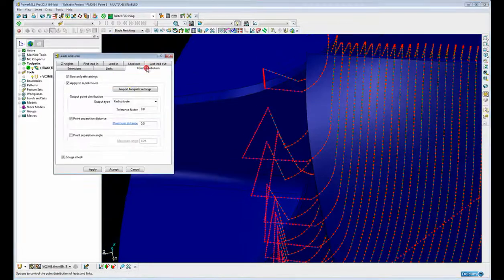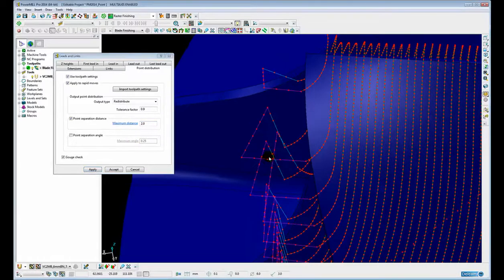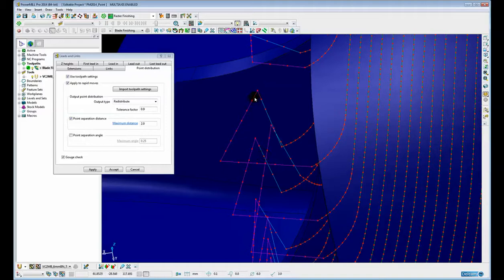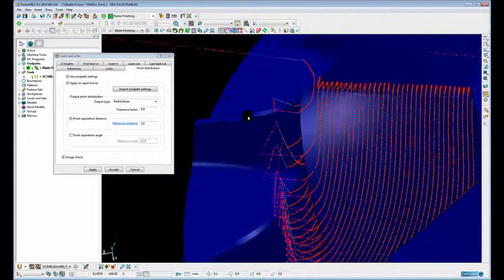Let's go back to our point distribution form and we'll use something different. We'll have redistribute again, but we'll make the point separation distance 2 millimeters instead and apply. So there we can see slightly larger point spacing, but again evenly distributed.